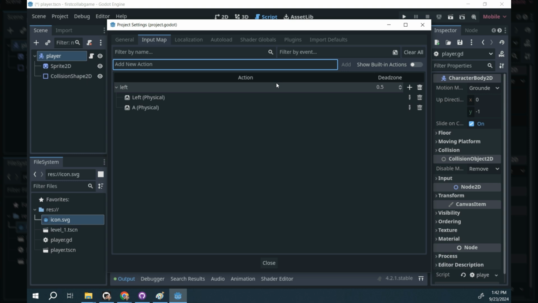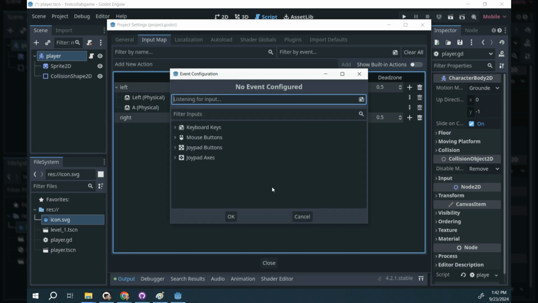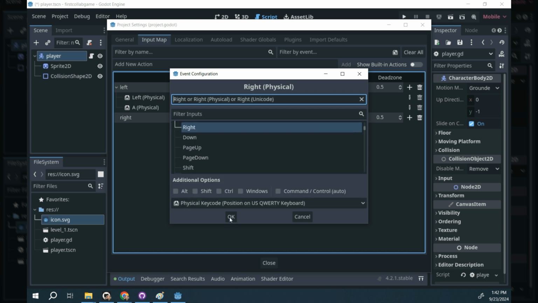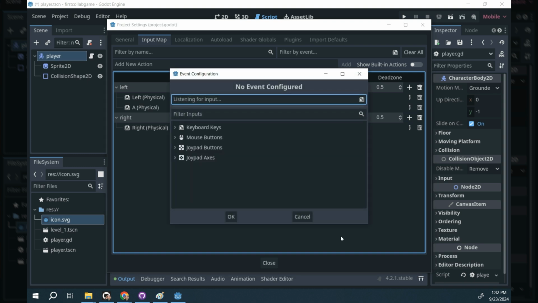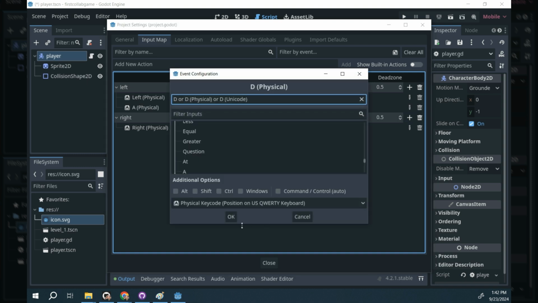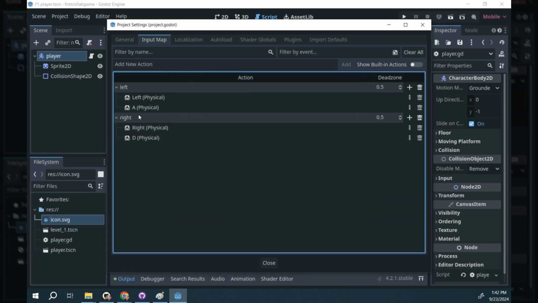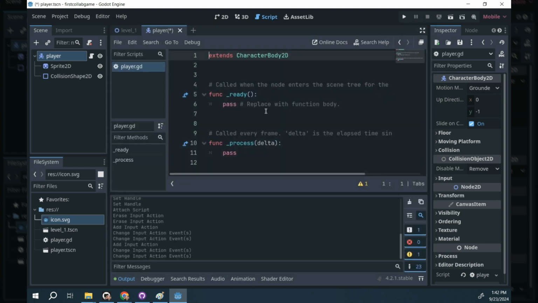Then I'll do the same thing for right. I add that, and then press the right arrow, and we're good to go there. Then hit that little plus button again and press D, for WASD keys. So now I've got a left and right movement set up. Perfect.